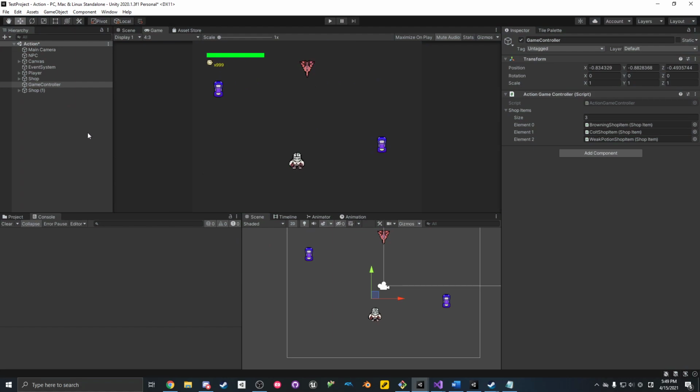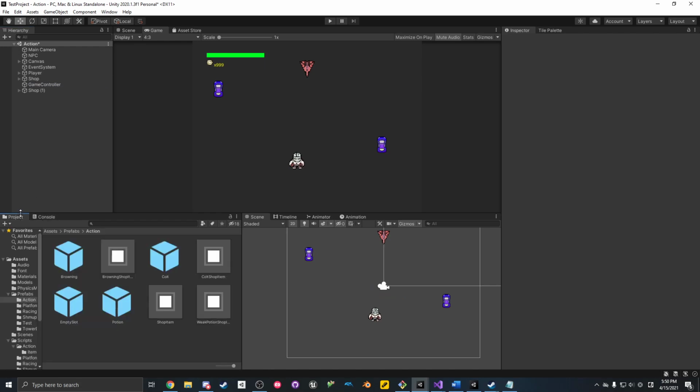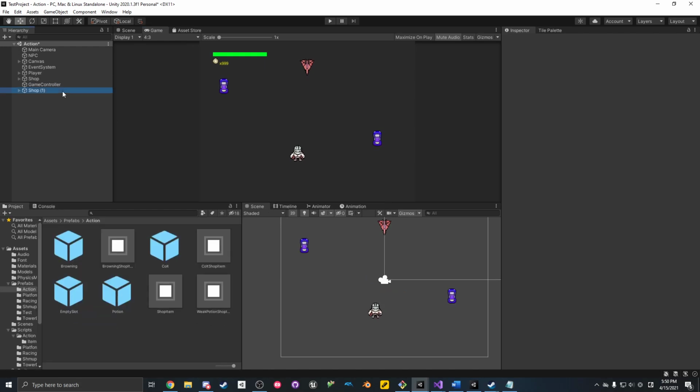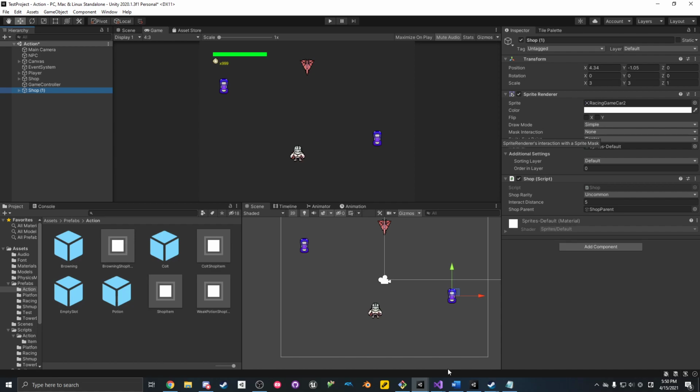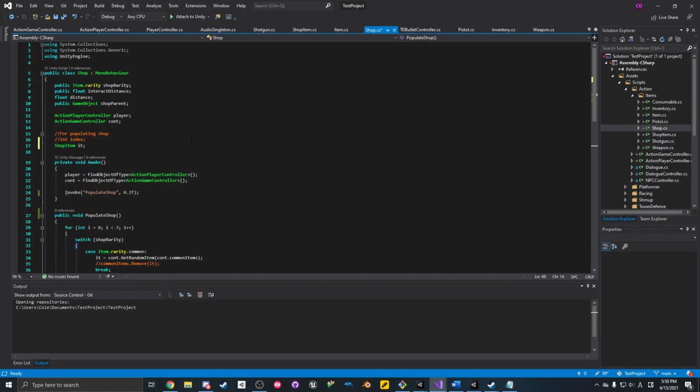Cool. So that works. So we can just have a generic game controller. Actually, if we want to do this even better, we can make this into a scriptable object list, which I will do next week. Scriptable objects are like regular scripts, but they don't inherit from MonoBehaviour like this, which means you don't have to attach them to game objects.